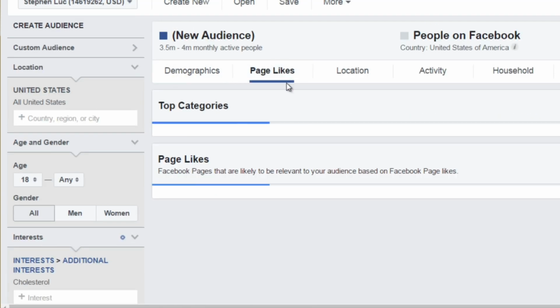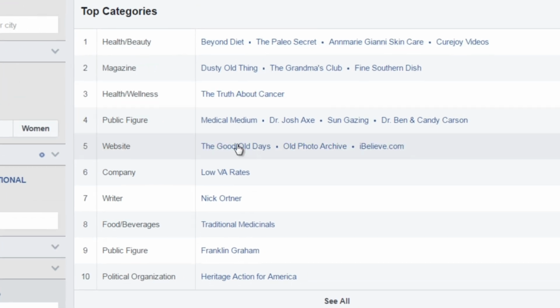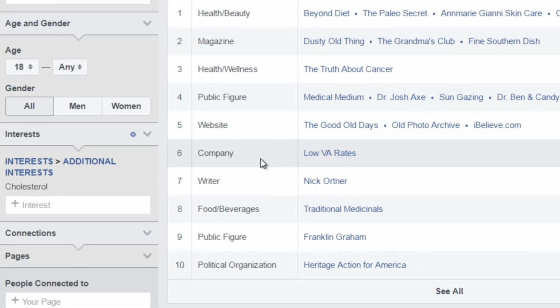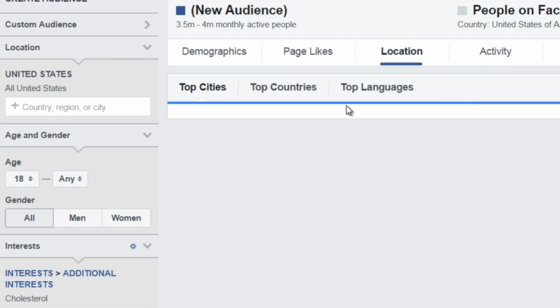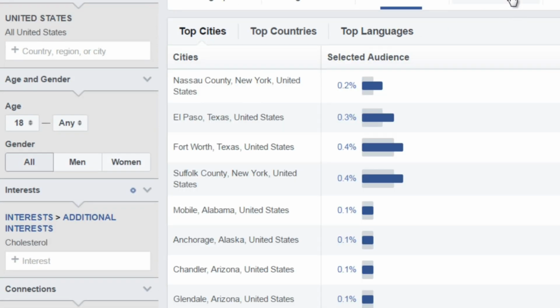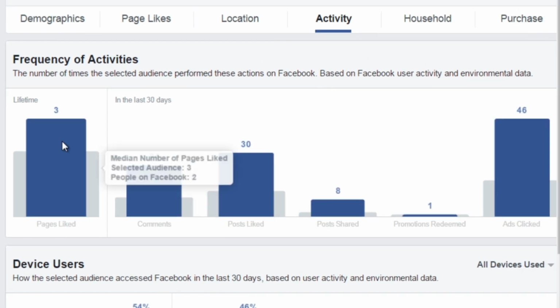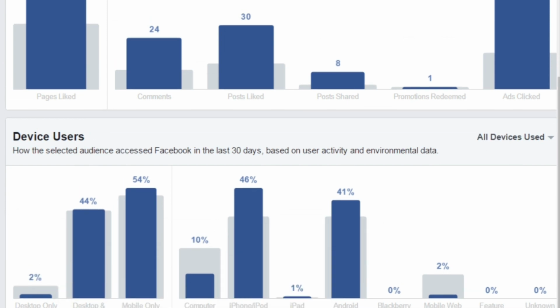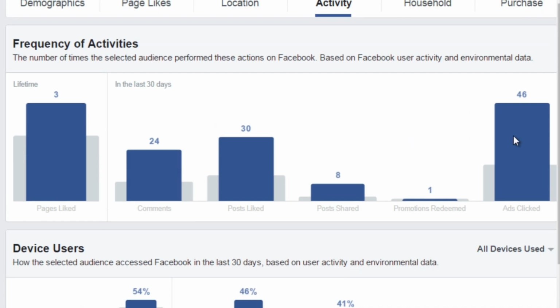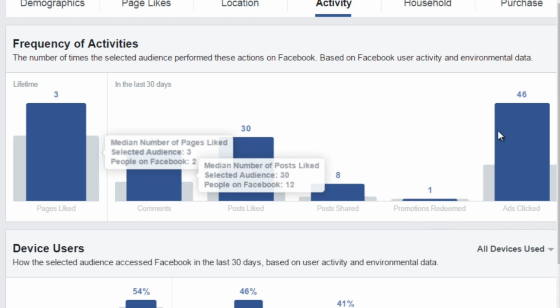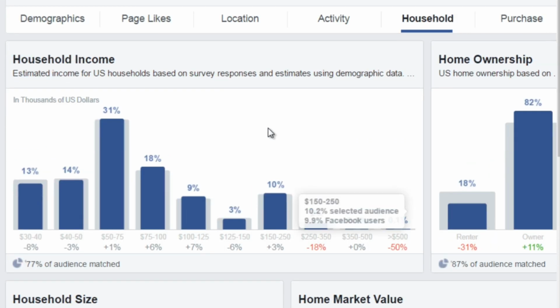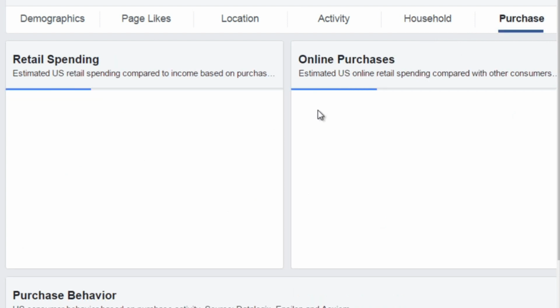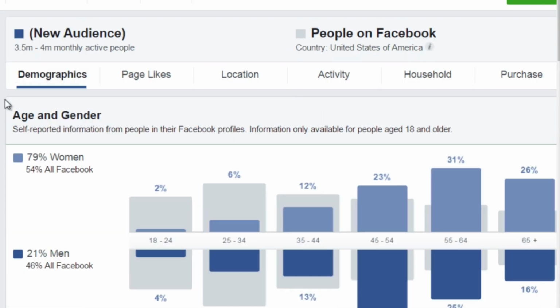So page likes, what kind of pages do they like? A lot of health and beauty, magazine, company. Location, where are they located: top cities, top countries, top languages. The activities, how active are they? We can see they use desktop, but most of them are using mobile phones. And a lot of page likes. They're clicking ads. Household income. We can see their purchase behavior and all of that. So what this is simply doing is painting a picture of who that might look like.